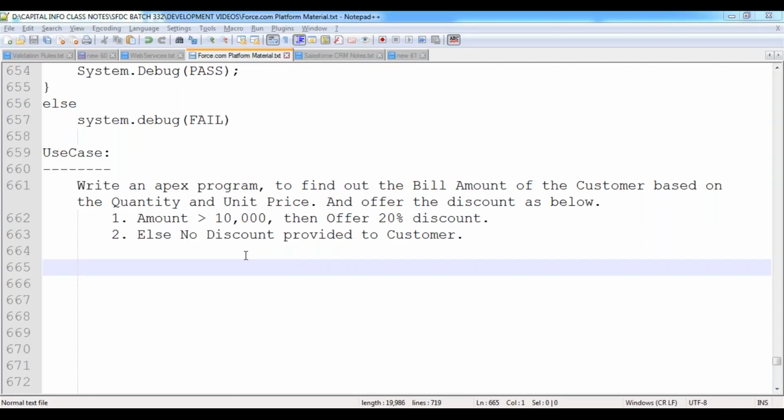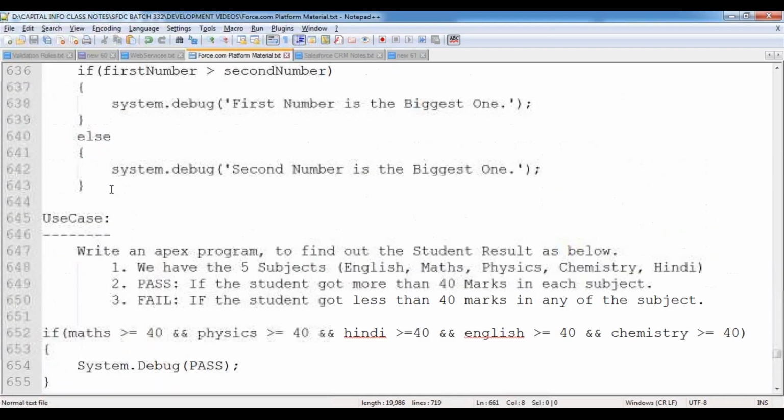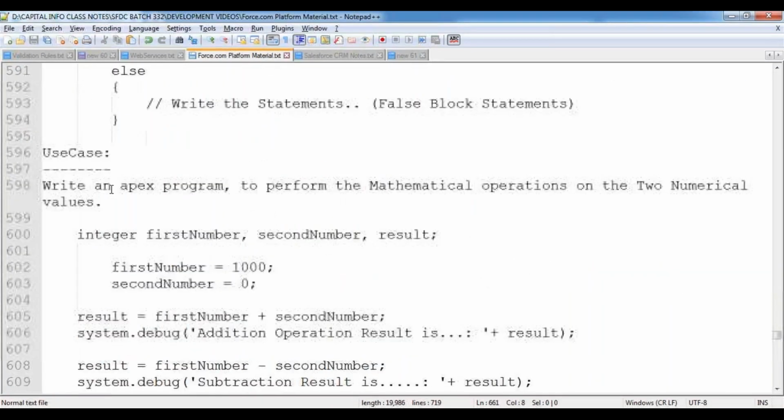So in the last session, we have discussed the conditional statements. And as part of those conditional statements, we have discussed the if condition. And in that if condition, we have discussed the two formats: simple if condition and then if else condition.